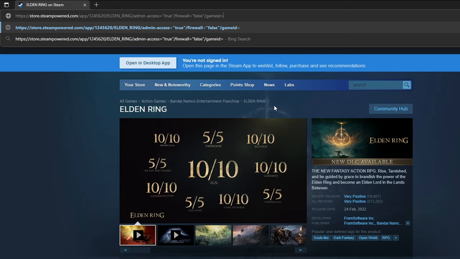And then we're gonna write game ID equals, and the game ID for Elden Ring is 1245620. Put that in quotations. Put another slash, and we're gonna write price equals 0.00, and we're gonna put USD because right now it only works for the US, since the Steam servers are in the US.